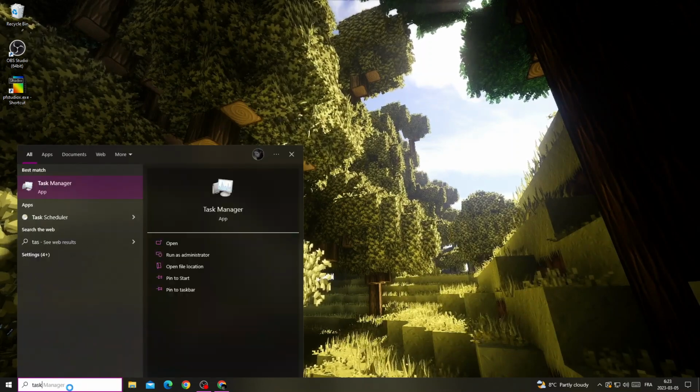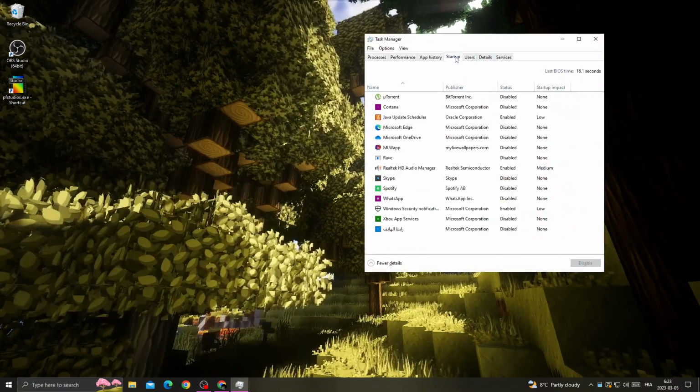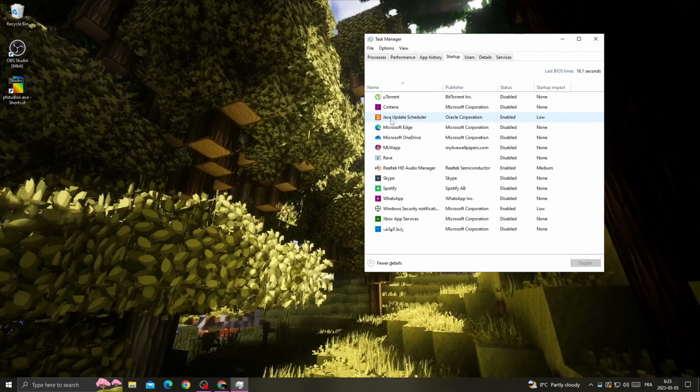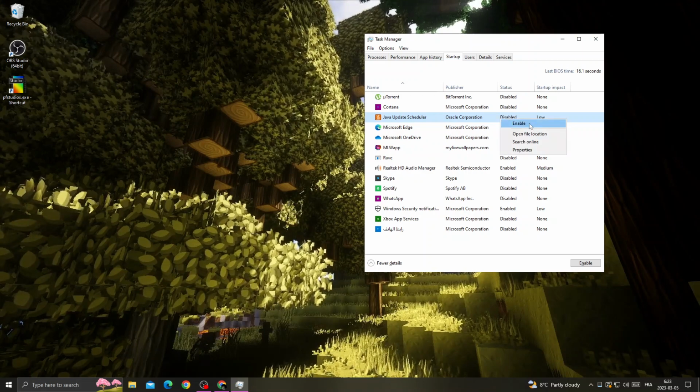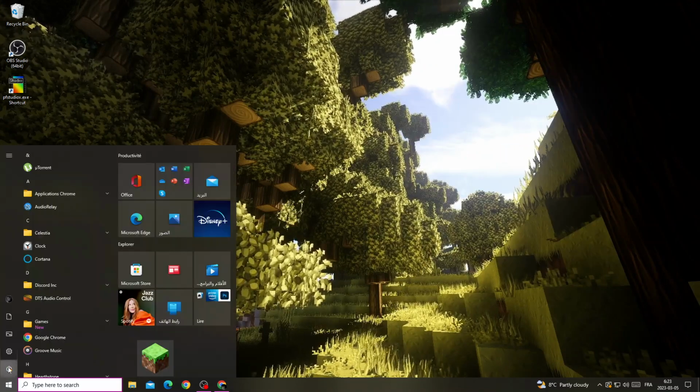and then go to task manager, go to startup, make sure to enable this one, Java updates. Maybe you'll find it like that. If you find it like that, just click enable and then restart your PC and your problem must be fixed.